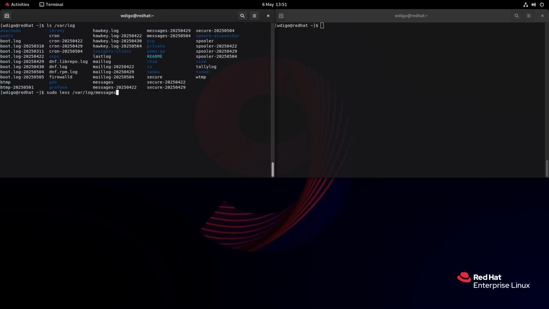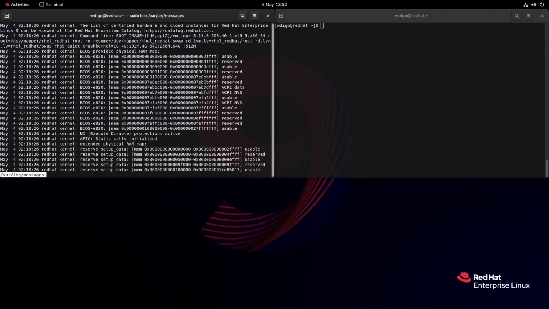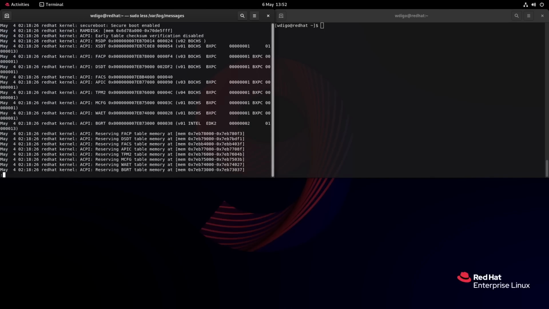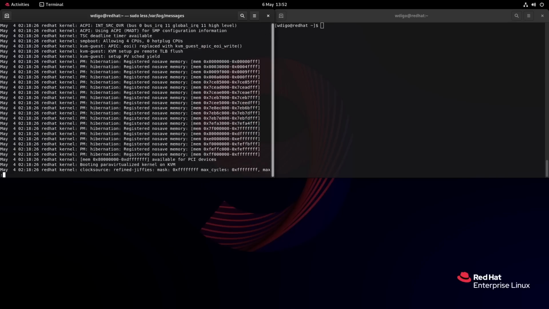We have to run the command with sudo to be able to read these files because they are only accessible by the root user. So let's hit enter. And this is how the messages file looks.